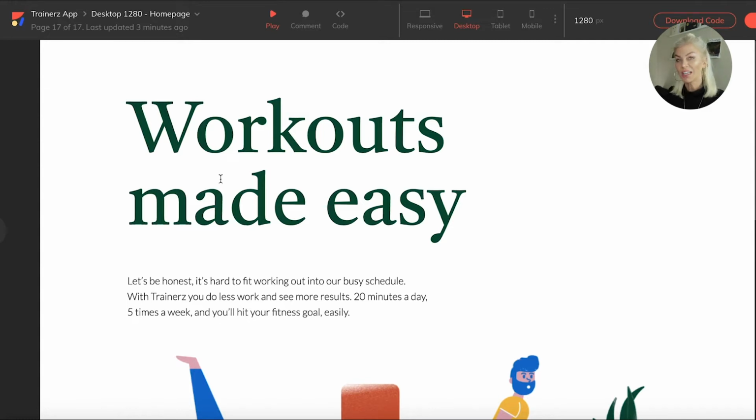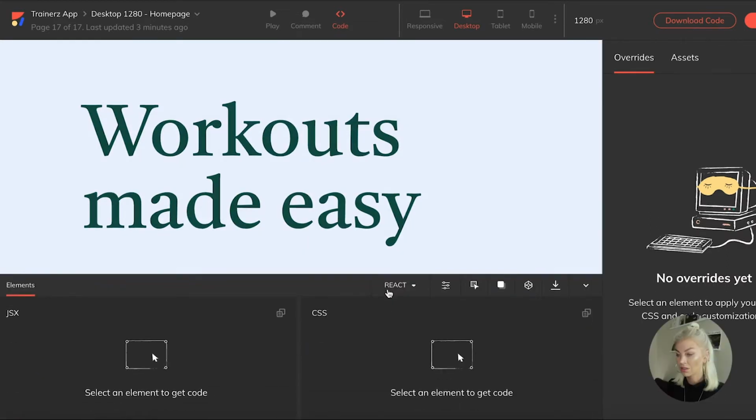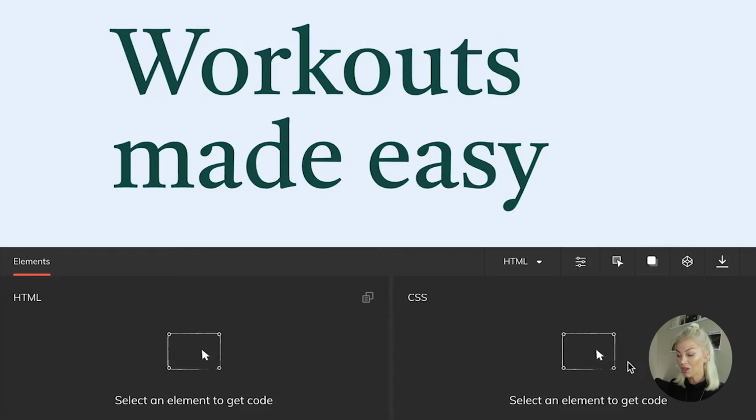For those of you who already have that covered, let's get to discovering how to get the code that you need from your designs. So first off, I'm just going to navigate to this button right here, the one that says code, and simply click. This will show you two windows at the bottom, one with the title HTML and one with the title CSS.